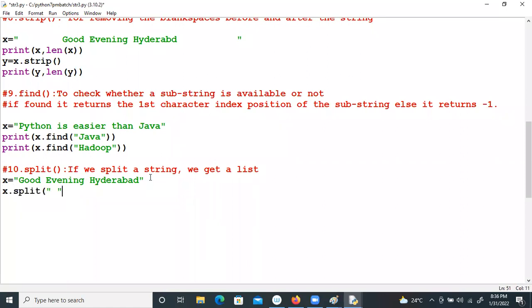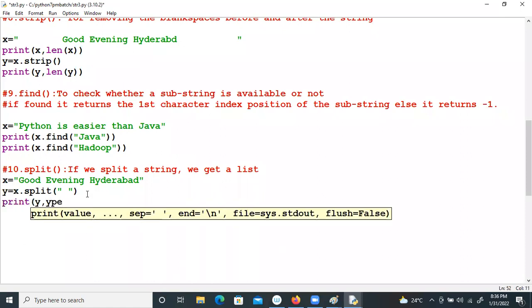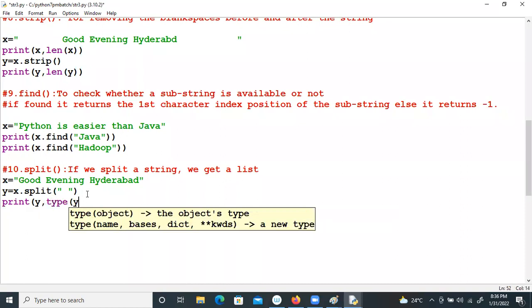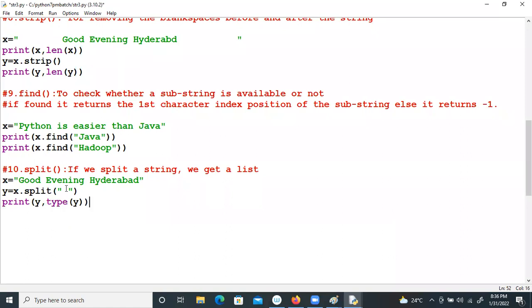Based on space, I want to split. Between the words, space is there, right? If I split a line, I'll get words. If I split this line based on space, I'll get 3 words. So y is a list of three strings. Print y comma type of y. Type of y is list type.